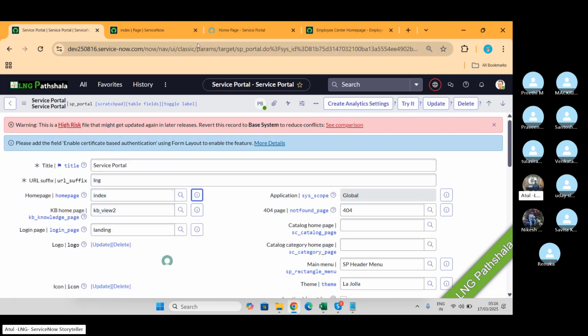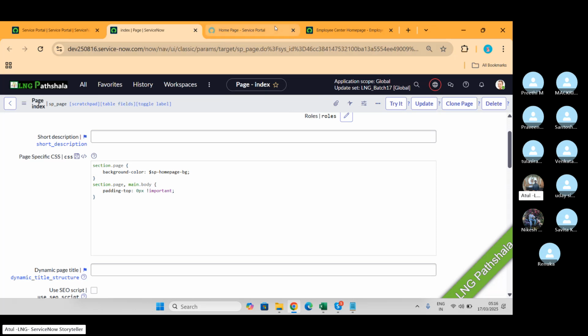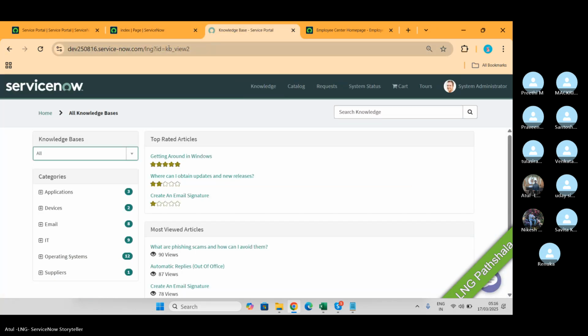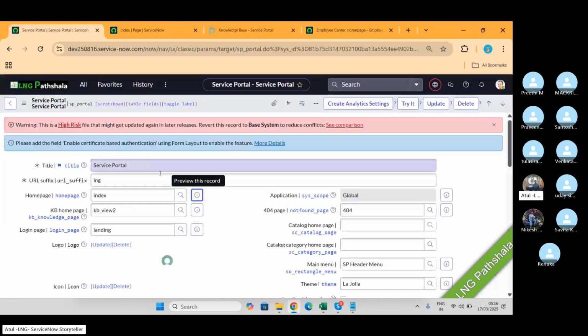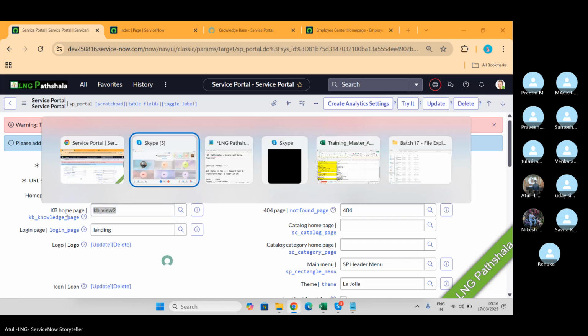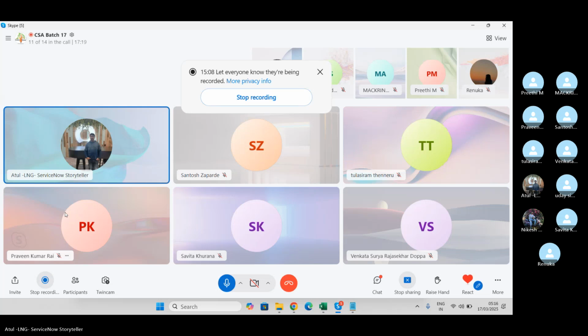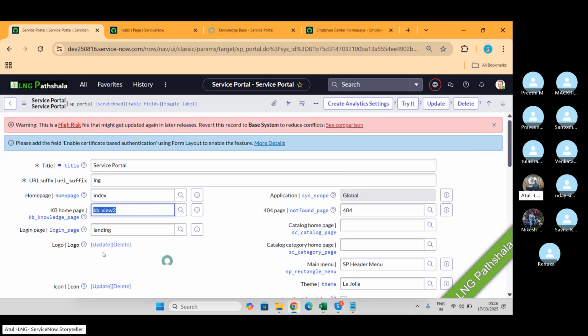Now KB home page. If you go and click on this, it is not defined here. A few configurations are completely out of the box. Just put the page number and done. I know what question is coming to your mind. Can we create our own pages? Yes, you can create your own pages as well. So these are the pages showing here.